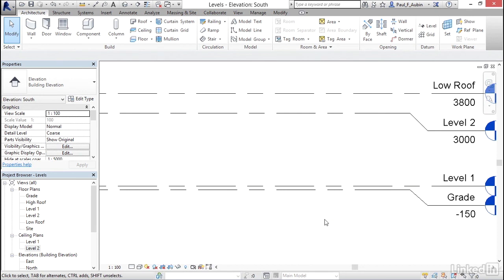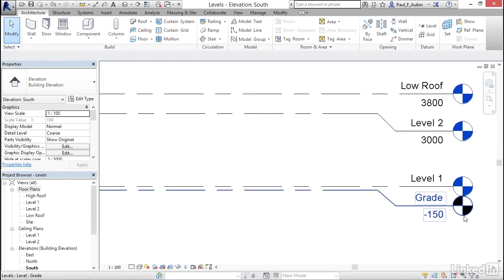Now, if it turns out that you don't actually need a grade level floor plan, you could actually delete it. And notice that the symbol will turn black here to indicate that there's no longer an associated floor plan. This level is now simply just a datum. So that's entirely up to you whether you want to have a floor plan there or not. It's not required to have any floor plans for levels at all.